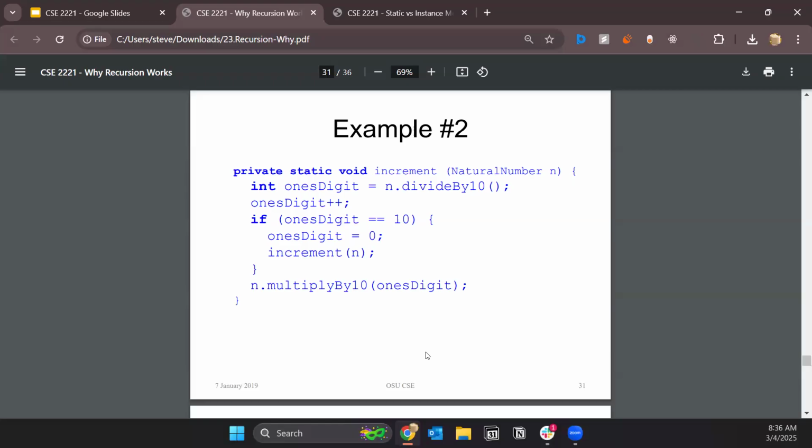We could do one more example, say 99, where we call n dot divide by 10. Ones digit becomes 9, n becomes 9. We add 1 to ones digit, it becomes 10. And then, since it's equal to 10, we set it back down to 0. And we call increment on whatever is left. We just proved that increment on a value of 9 works, and it returns what it should, which is 10. And now we call n dot multiply by 10 and add the ones digit back. So it becomes 100. Now we've proven that it works for 99 as well.